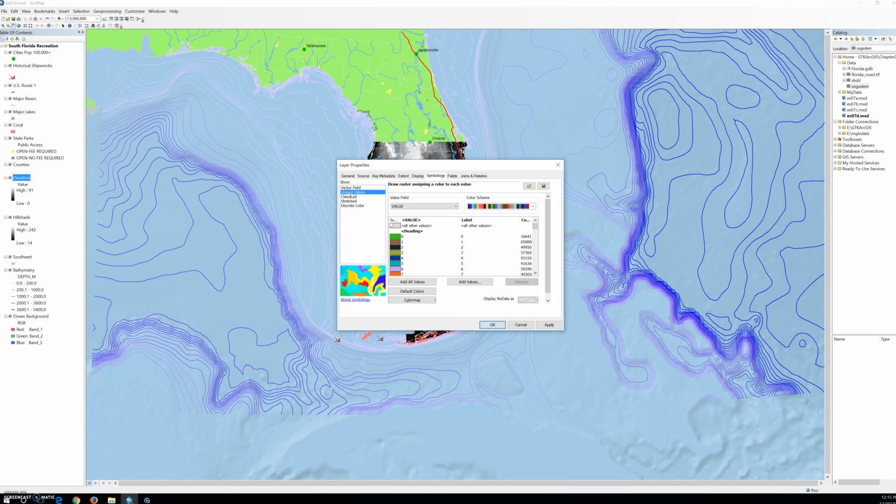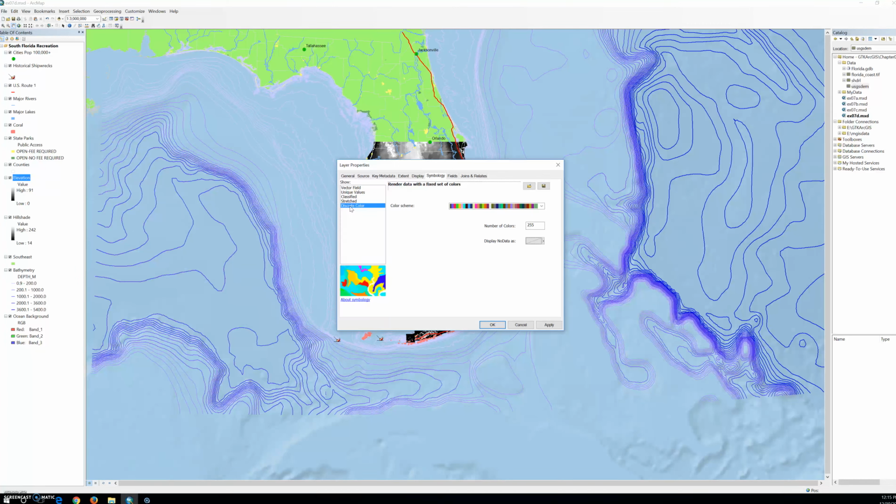In the discrete color, each unique value is symbolized randomly from a set of colors. So this method is useful when many unique values are present. So maintain the stretched method. We are going back to the stretch method.